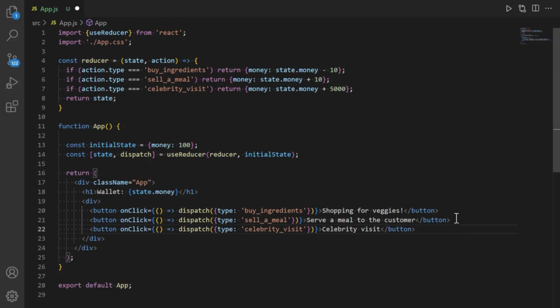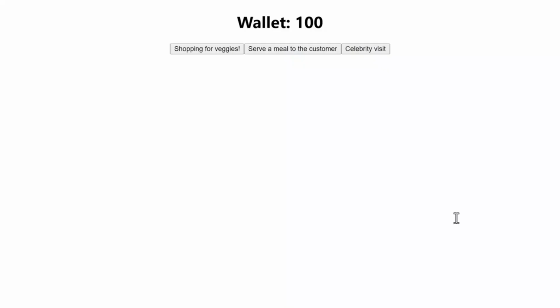happens. To make this work, I've added another action type to the reducer function, and then another button to trigger it. I'll save my changes and preview the updated app in the browser. There, it's all working as intended. Clicking the Celebrity Visit button increases the wallet amount by $5,000. And it's as simple as that.